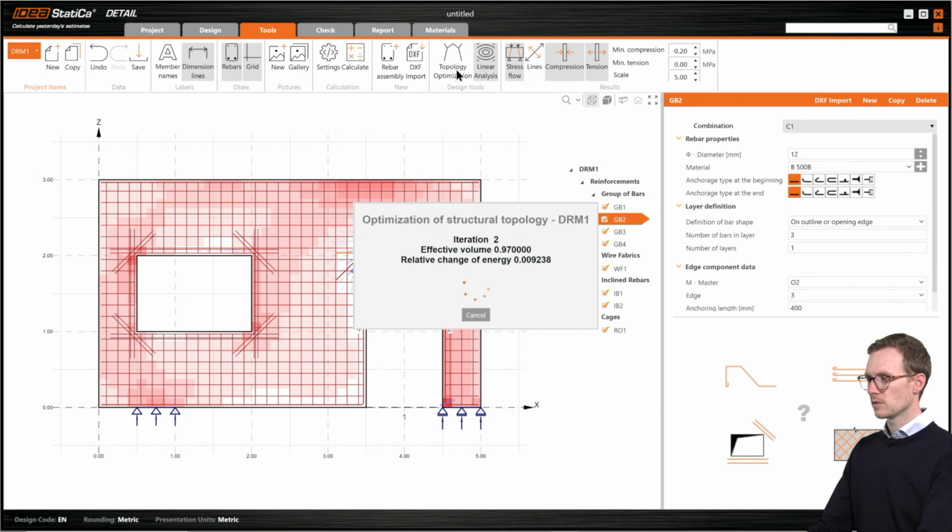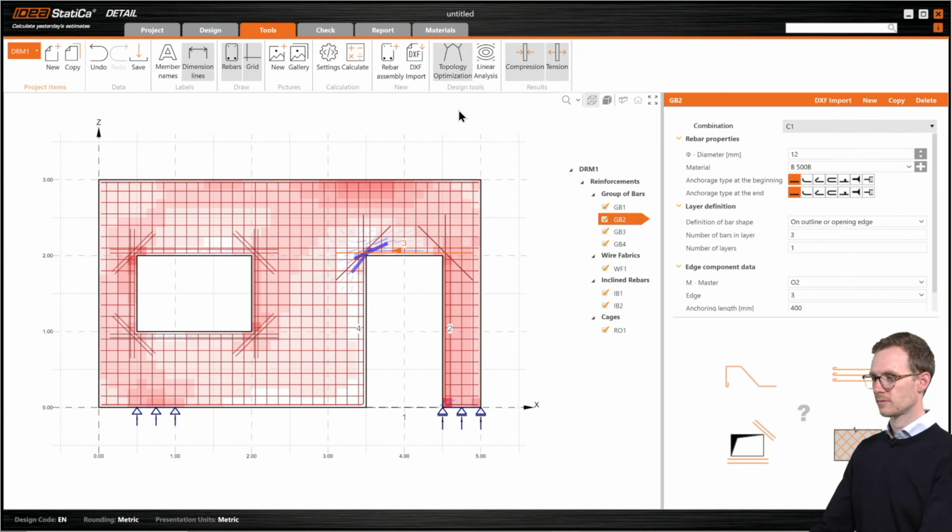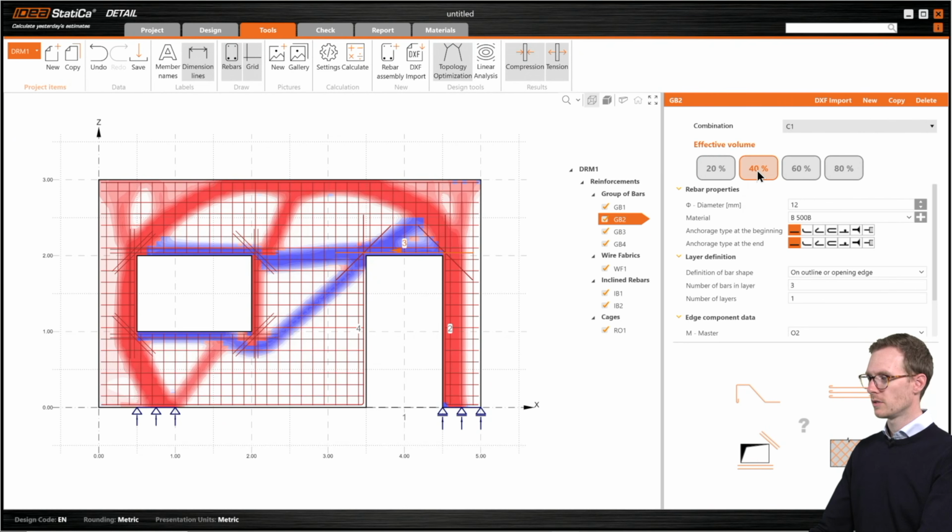I can run the more advanced tool, the topology optimization. So it's basically an algorithm that finds the most effective volume in this structure. And we can sort for 40%. And here we can see a much clearer picture where we possibly should put more reinforcement. So I will elongate this bar going from the top of the door to the top of the window, and this diagonal incline bar down to this area here.